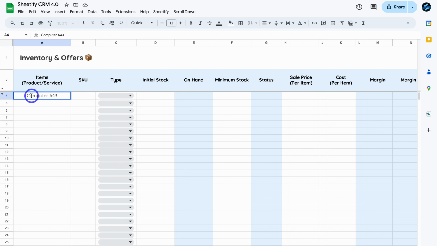So we sell a computer called Computer A43. So this is a product. And another example is a service. Let's say that we also engage in web design. So we provide a service called Web Design Basic. Again, we sell a product and we also sell a service. This is so I can show you how to use the Sheetify CRM if you sell products or services.